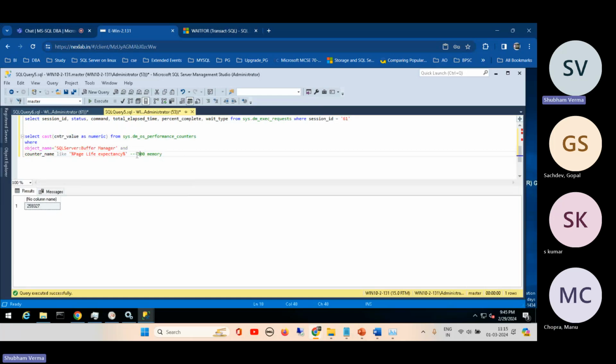So this is about performance basically. You can see the performance by query, you can check that. Also, we have seen Performance Monitor, Windows monitor.